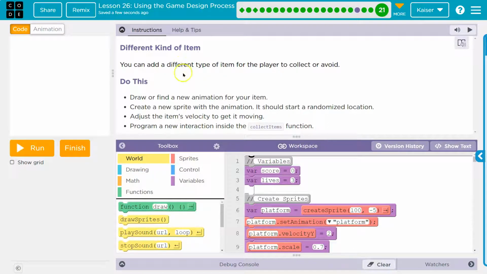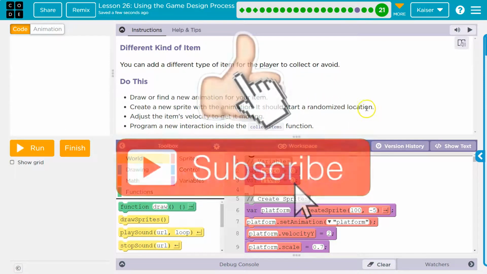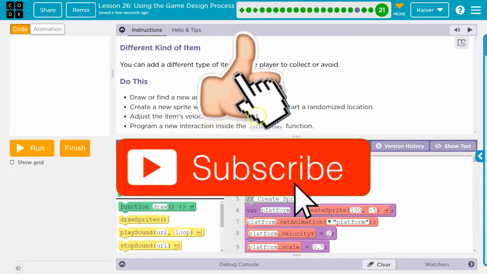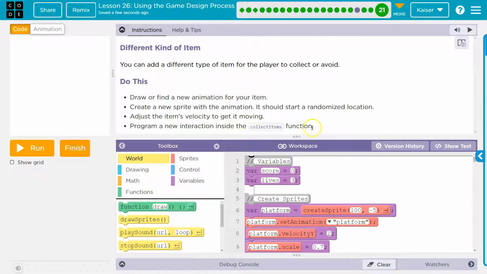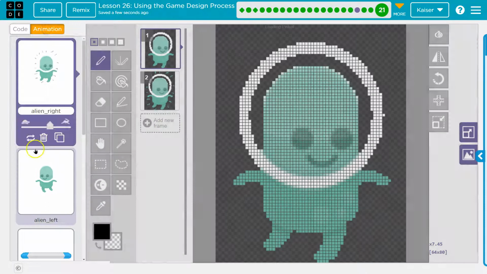Different kind of item. You can add a different type of item for your player to collect or avoid. Draw or find a new animation for your item. Create a new sprite for the animation. It should start at a random location. Adjust the item's velocity to get it moving. Program a new interaction inside the collect items. Oh, an item to collect.